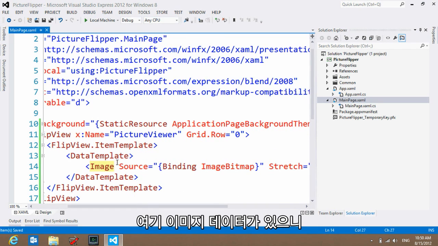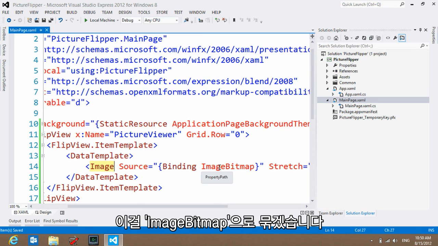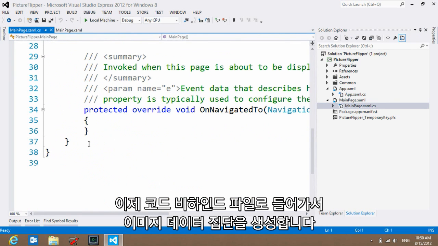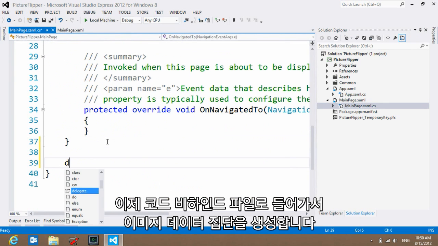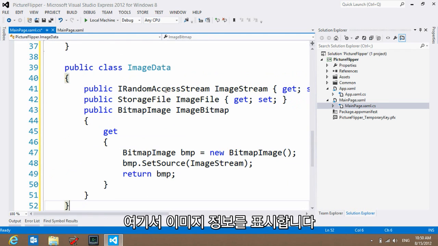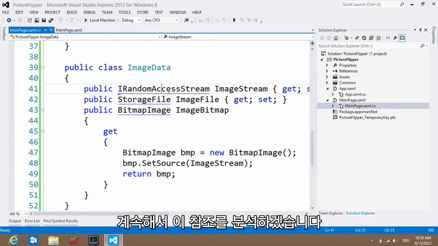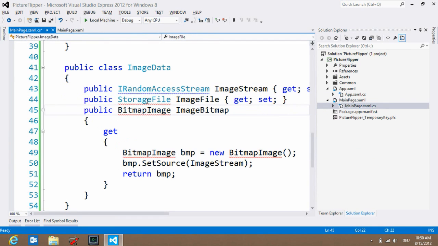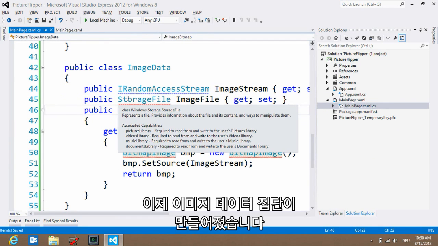So we have our image data here, and we're going to bind it to this thing called image bitmap. But first we have to build that data structure. So let's go in our code behind file, and I'm just going to create that image data class, which is a simple representation of some image information here. Let's go ahead and resolve some of these references. And now we have our image data class.